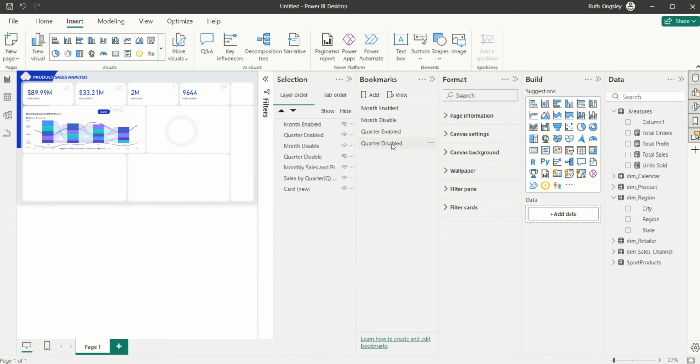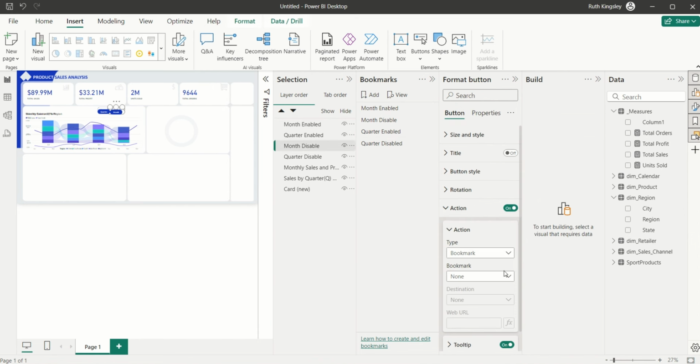So with this bookmark now, we are going to try and format these particular buttons. Our month disabled button, we want it to take us to the month enabled. That means if we select the disabled button, it should show us the month that is enabled. And for our quarter disabled button, if we select it, we want it to show us the quarter that is enabled.